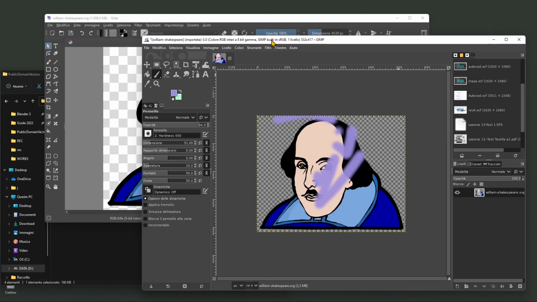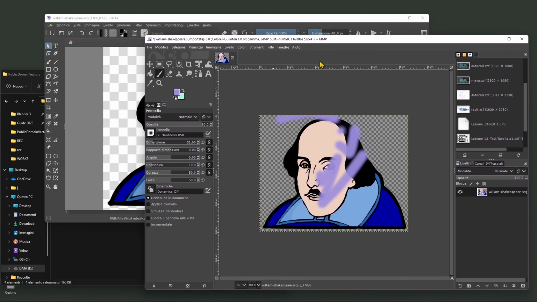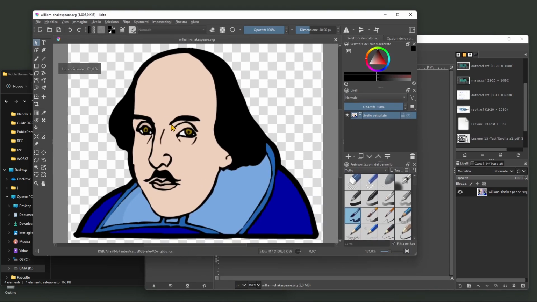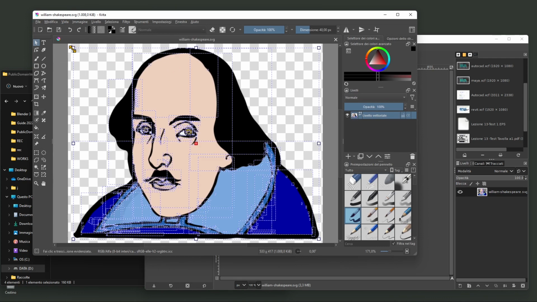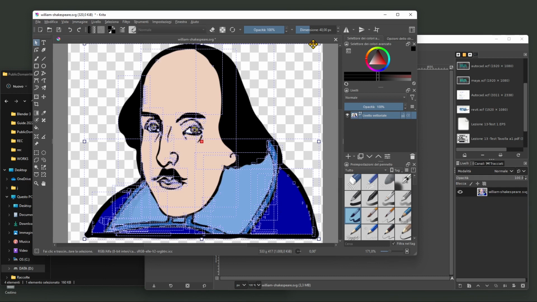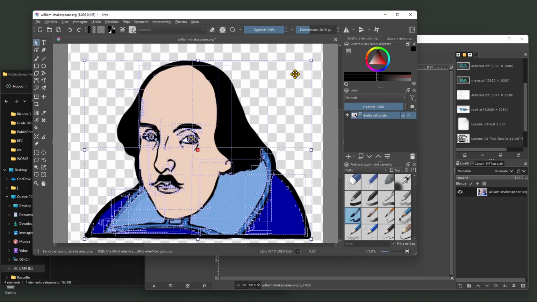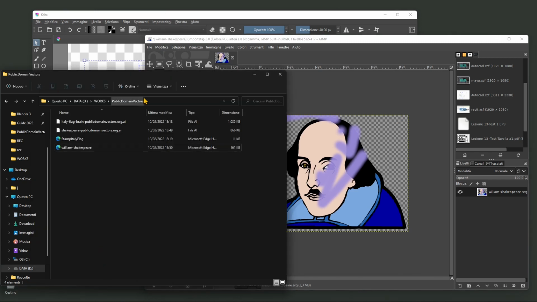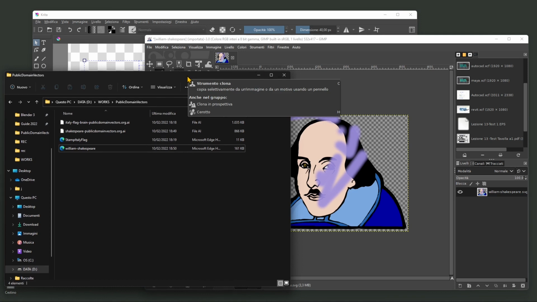Raster is more for photographic images, while vector graphics are more stylized, more simplified, and they can be scaled many times. They will never lose quality. And this is just an example of what you can do with these vector graphics from the website Public Domain Vectors. And that's it for this video guide.